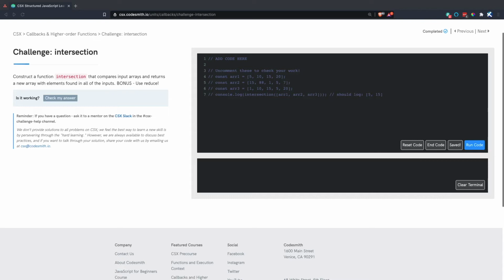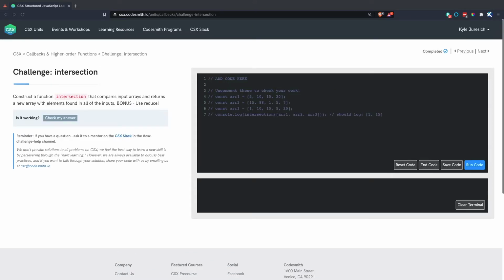Let's take a look at the challenge intersection. The challenge says construct a function intersection that compares input arrays and returns a new array with elements found in all of the inputs. Bonus, use reduce.